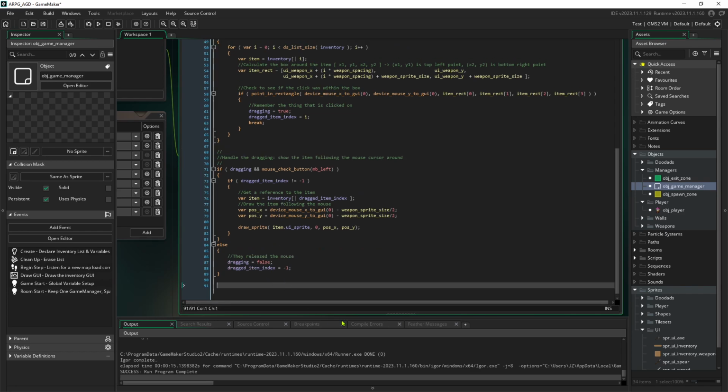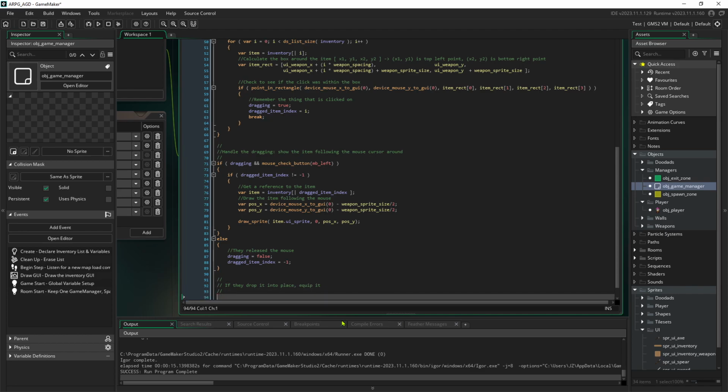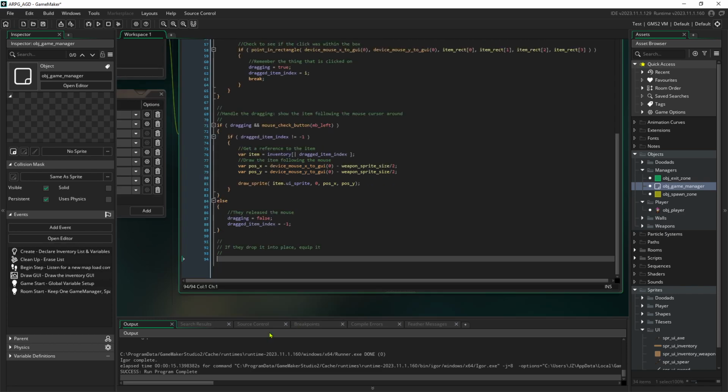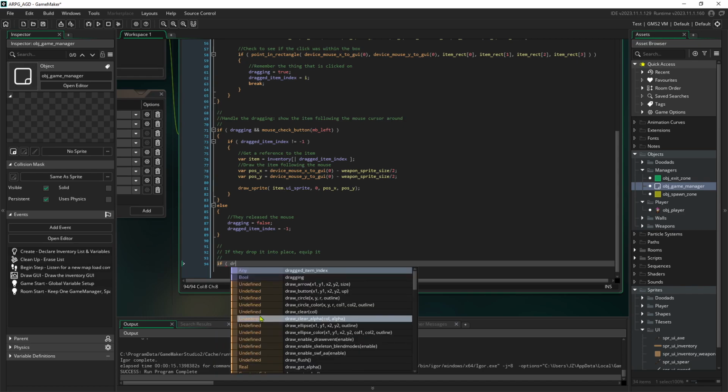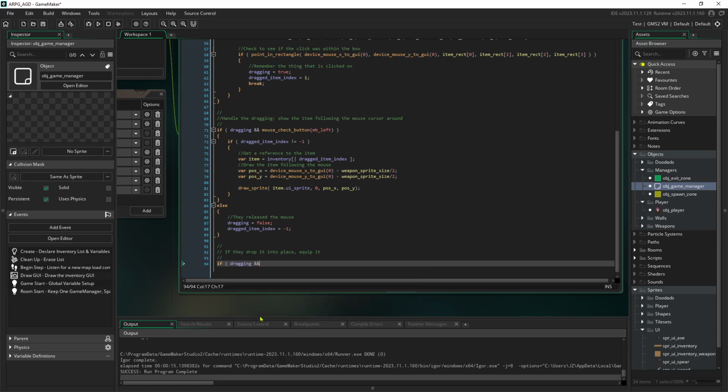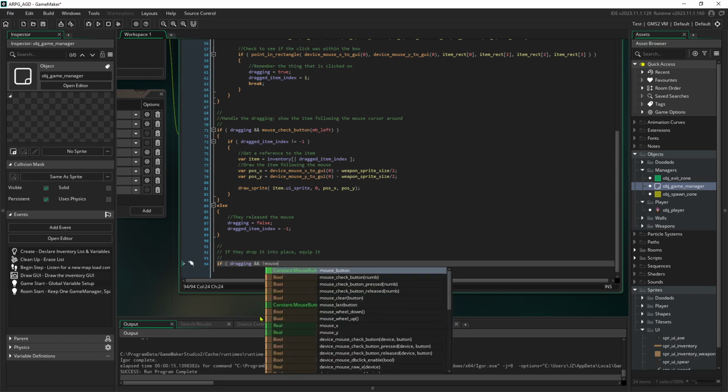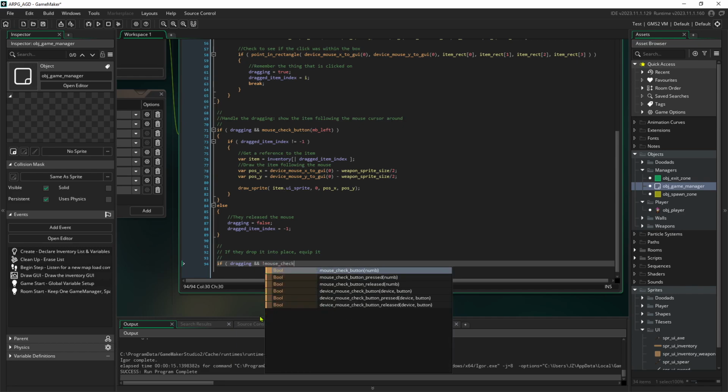So the final if statement is if they drop it into place, then we want to equip it. So that will be if dragging and the mouse button is not being held down. Mouse check button.